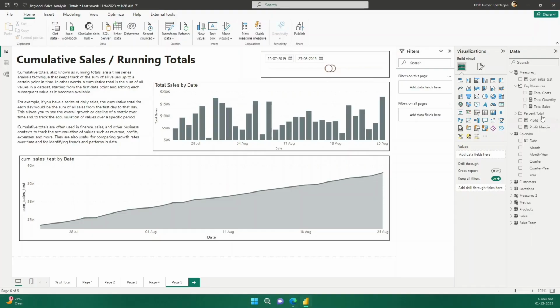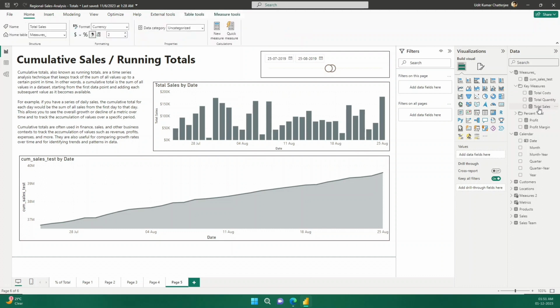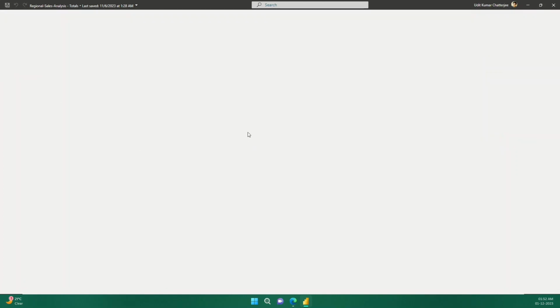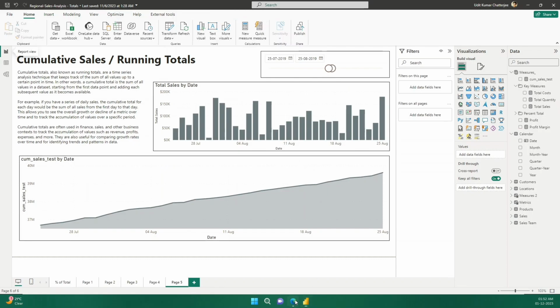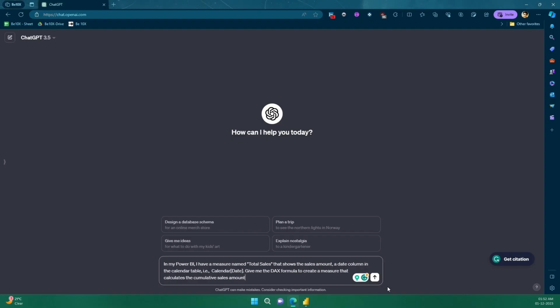Now let me show you. This is my total sales calculation that I already have. It is nothing but a simple sum aggregation over the sales amount column that I already have on my sales table. And this is my date column in the calendar date table. The data model is also very simple. It's a simple star schema, as you can see here. So nothing complicated. Let's give this prompt to ChatGPT and see what it responds with.